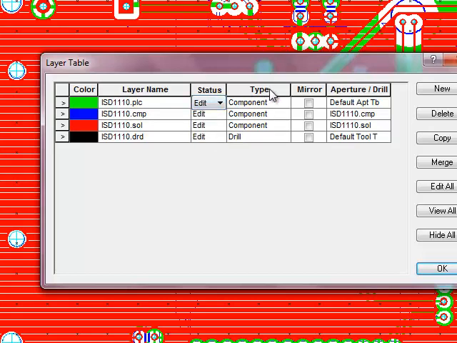Here, under Type, for a double-sided board, you will want to change this. For a single-sided board, you can leave this alone as long as the drill file says drill. All the other ones can say component. For a double-sided board, you will want to take the board outline and change that to solder, and you'll see why when we work with those.